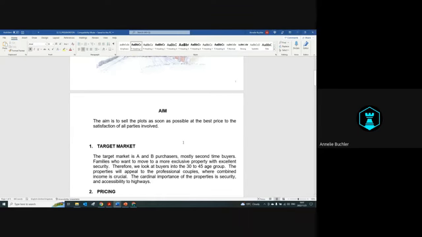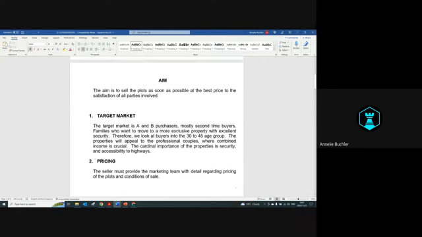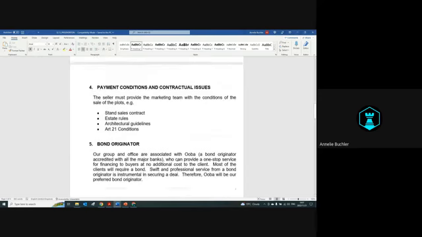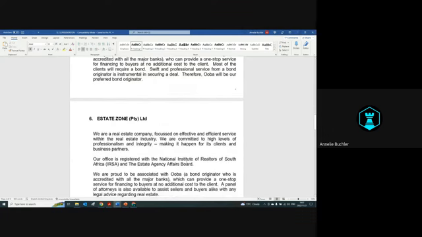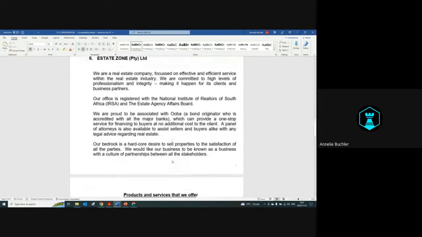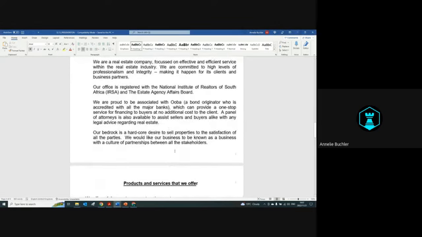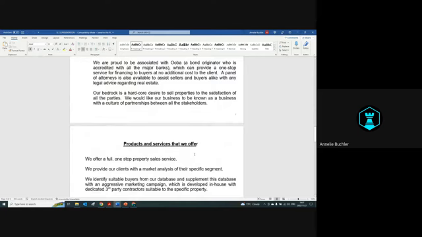Okay, so there's my aim. There's my target market, my pricing, my location, payment conditions and contractual issues, a bond originator. This was for Estate Zone that I did. Yeah, so then a bit more of Estate Zone products and services that you offer.